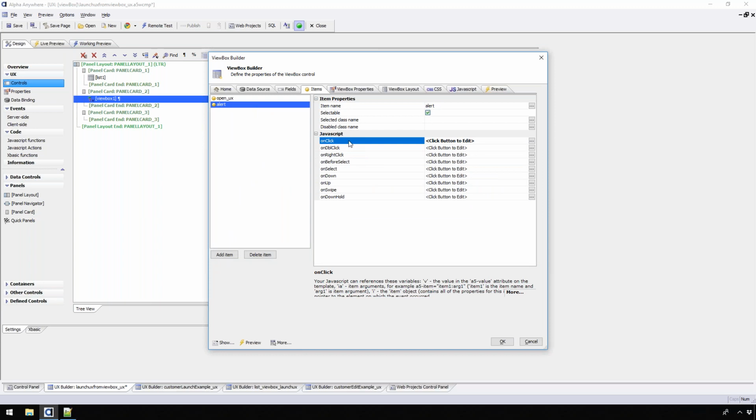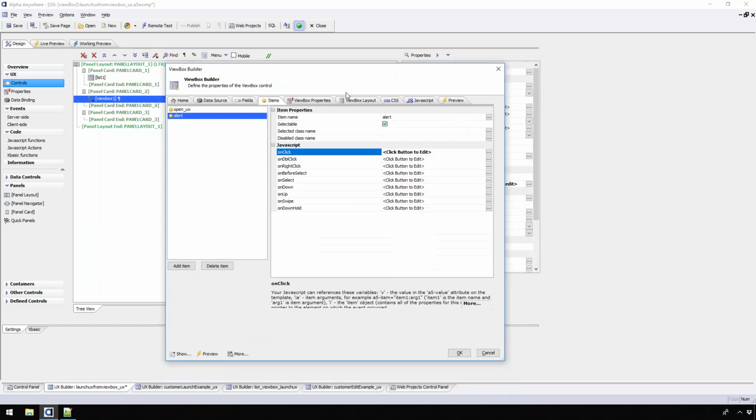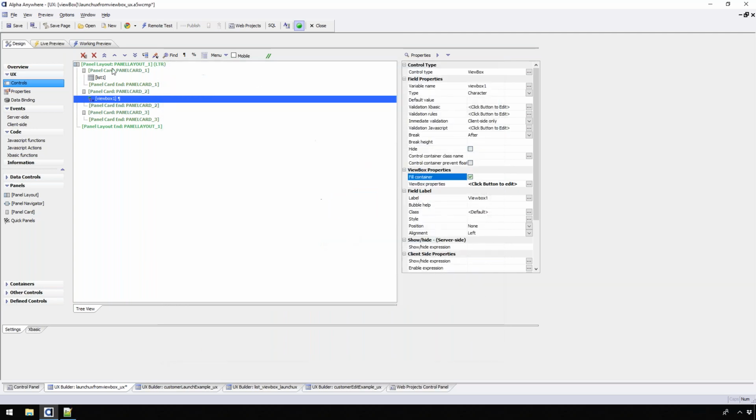Another thing you can do is pass in data to these. For instance, you want to run this alert, but you want to pass in the selected row or the item in the view box. You can do that with arguments, which are really powerful. And within this, you can also enable and do some really cool stuff with panel cards, etc.